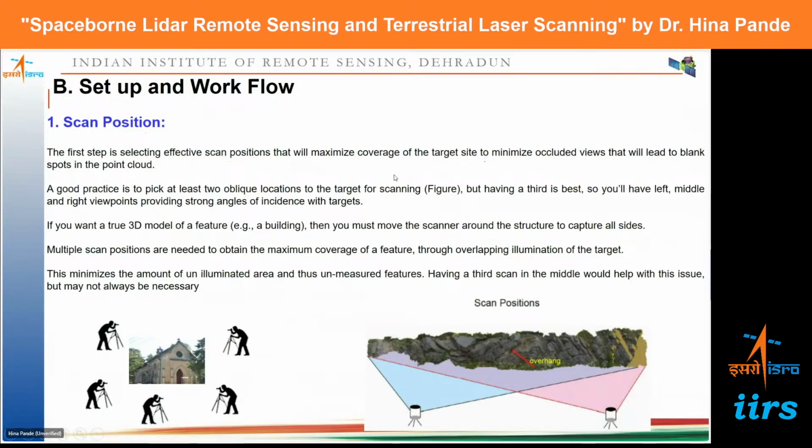Now here a good practice is to pick at least 2 oblique locations like we've seen here, but sometimes you can also have a third scan so that anything that is missing can be included. And we also have strong angles of incidence with the target.